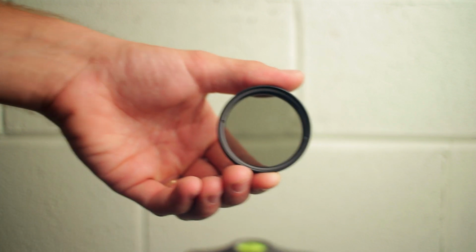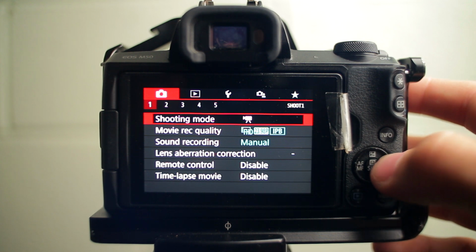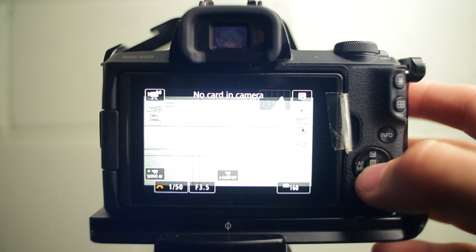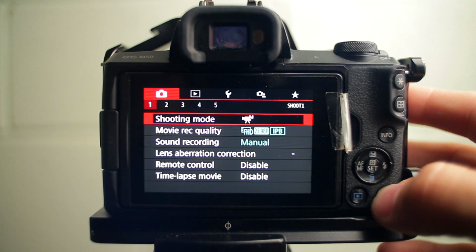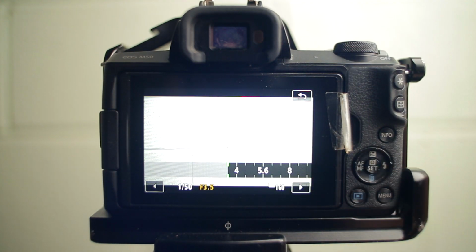First of all, what you want to do is set your camera to manual exposure mode. You have to go into your menus, first tab in the first section, the first option, and you'll see you have the option to switch from automatic to manual, and you want to go ahead and switch that to manual. Now, once it's in manual mode, then you want to adjust your shutter speed and your aperture to attain the look that you're going for.